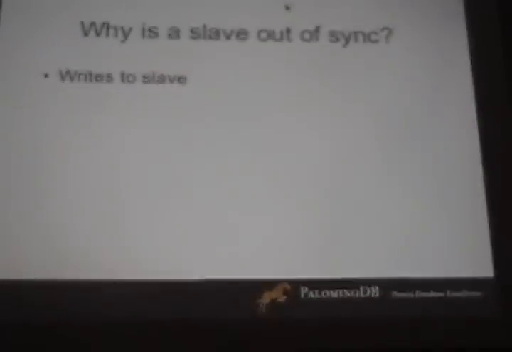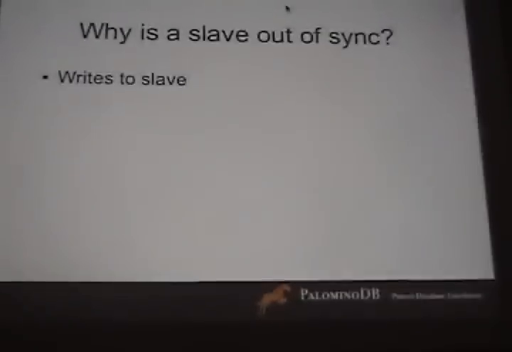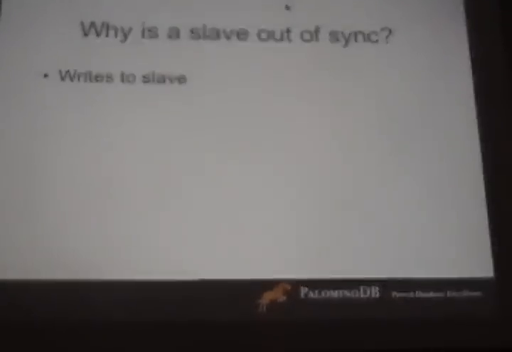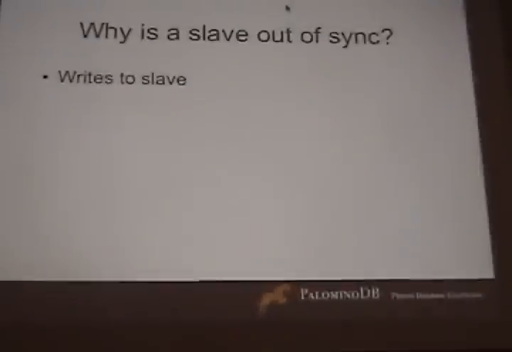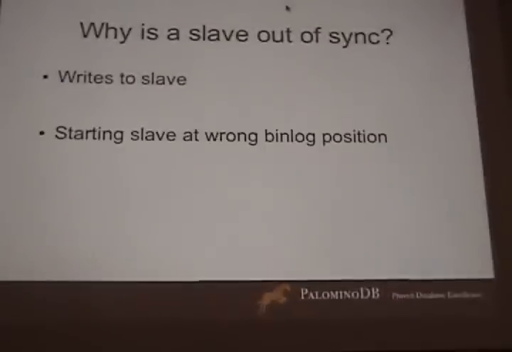Well, you might have writes to the slave. This is something that people do on purpose. Their slave might be doing reporting ETL, so they're transforming on the slave. Or maybe they have lots of writes to the master, and then on the slave they change data or add a table so they can do reporting.